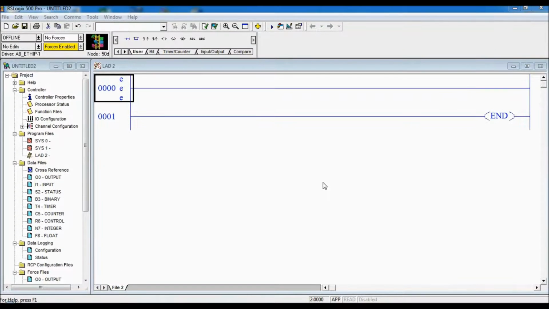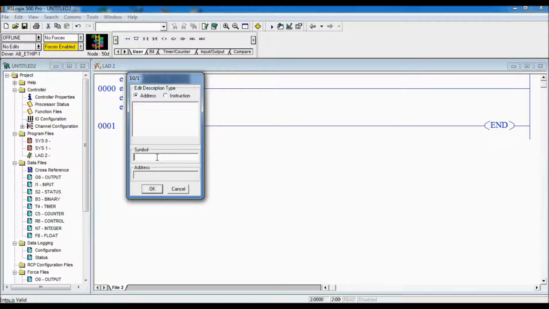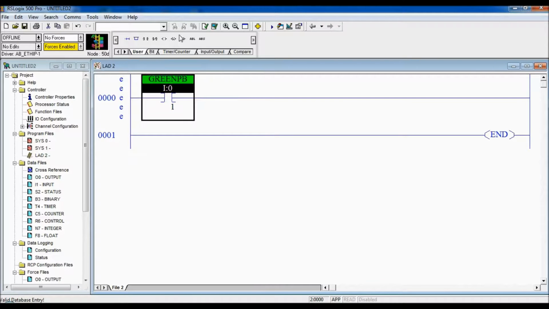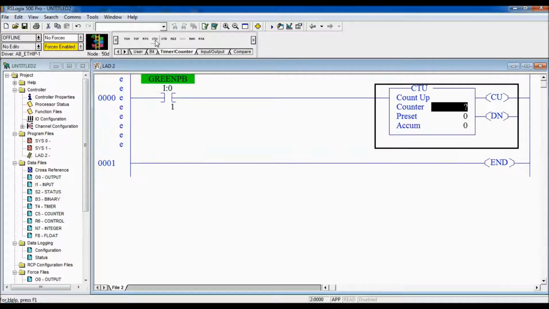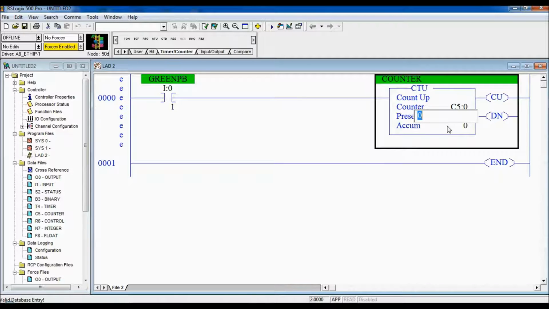Okay, now let's go to the ladder logic and we're going to implement some data compare commands. So I'm just going to put a push button in here, and this is going to be green PB. I'm going to go OK, and let's put a counter in. I use a count up counter. I'm going to give it the name C5:0, and call it counter. I'm going to put a preset of, say, 20, and then our accumulated value.